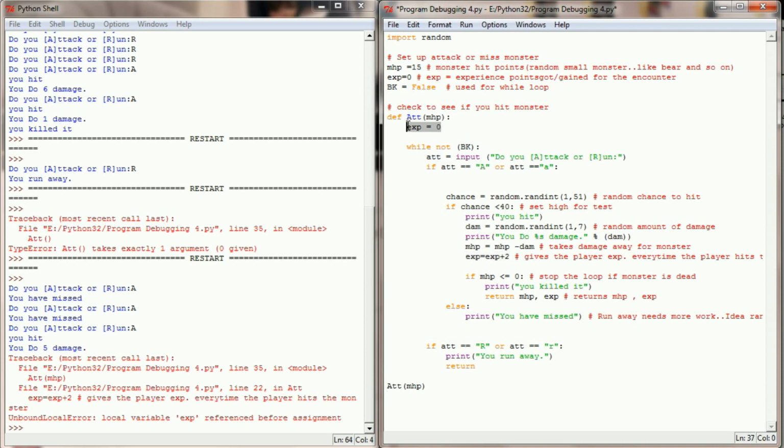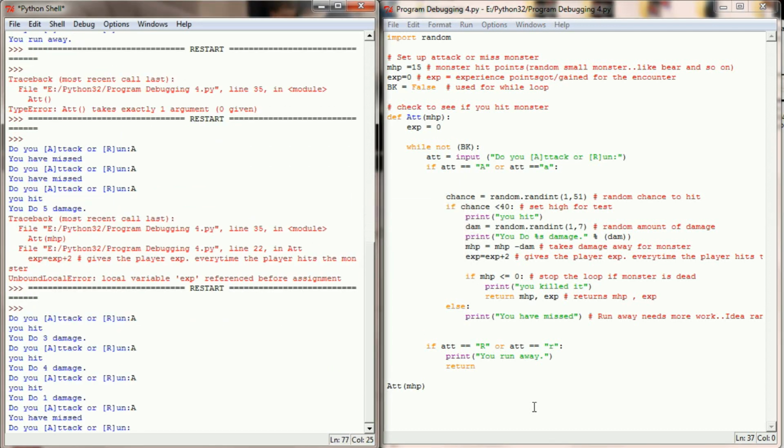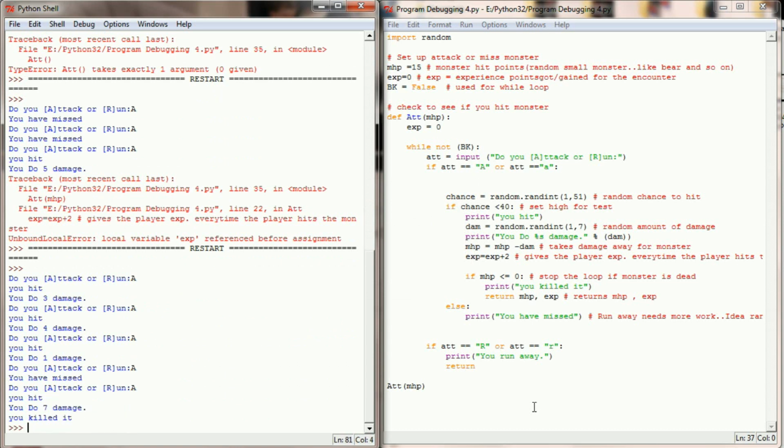Now that we've initialized this experience variable, which is a local variable different from this, to 0, let's see if the program is running correctly now. So let's attack, attack, attack, miss. We do 7 damage, and we've managed to kill the monster.